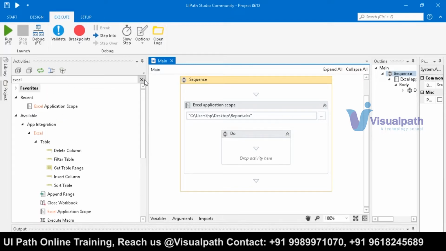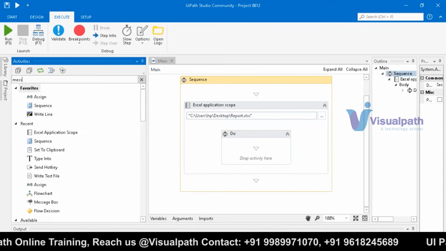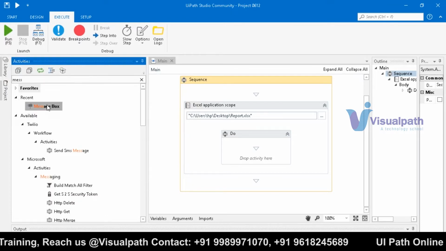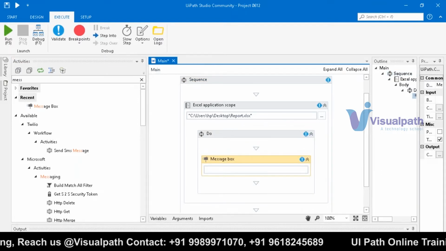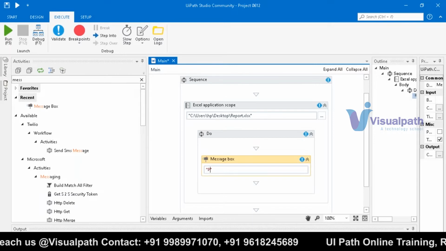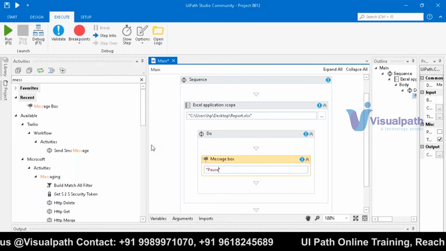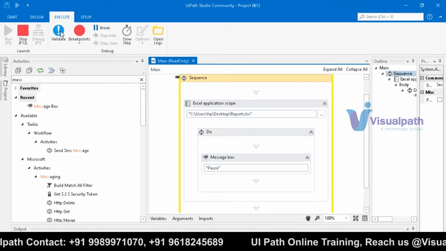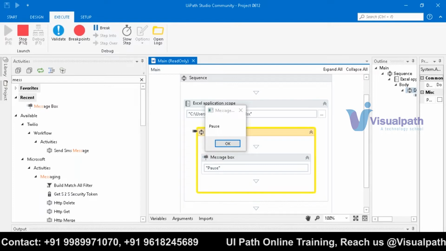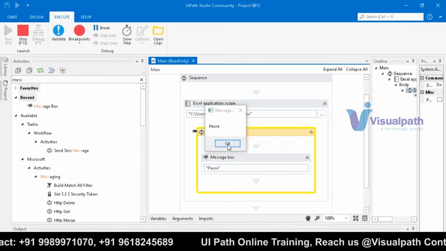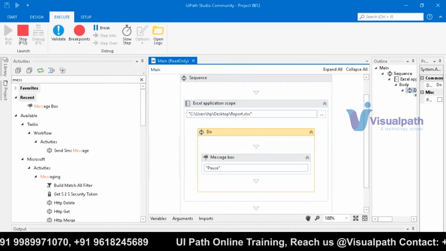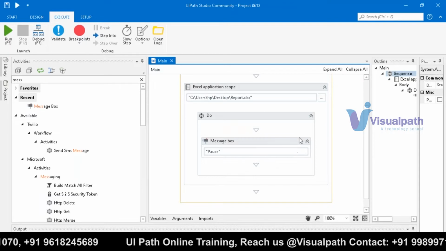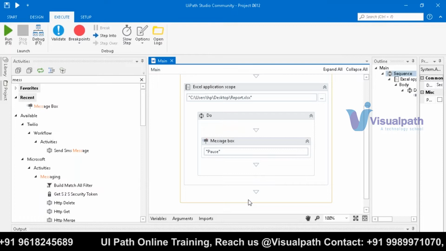To show you how it is working, I'll put a message box in between the scope. Now if I execute this one, I paused it here inside the scope. As you can see, the Excel file has been opened. The moment I click on OK, it will continue executing and come out of the scope, where you can see the Excel file got closed. So whatever Excel related code you are writing should be written inside this do scope, because that is when the file will be opened. Clear?